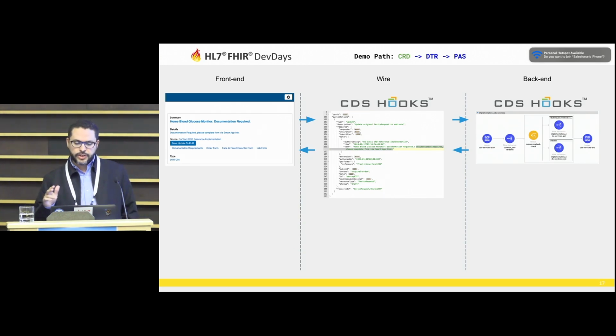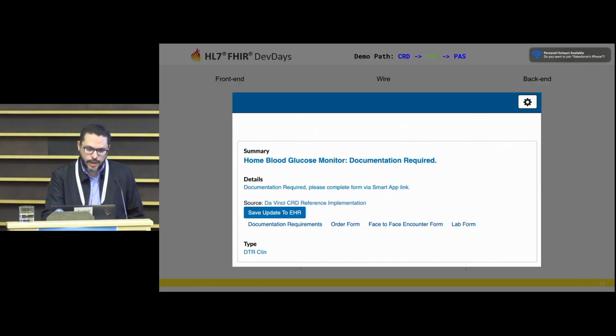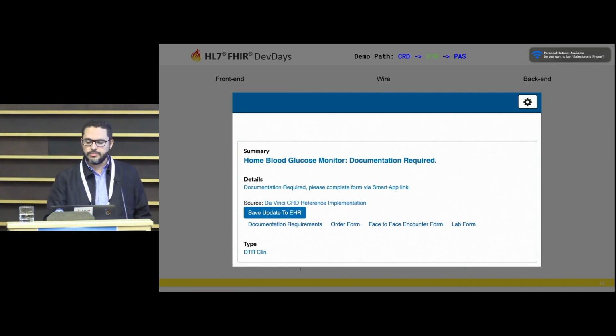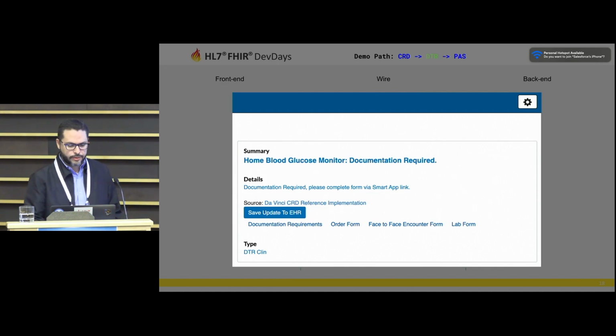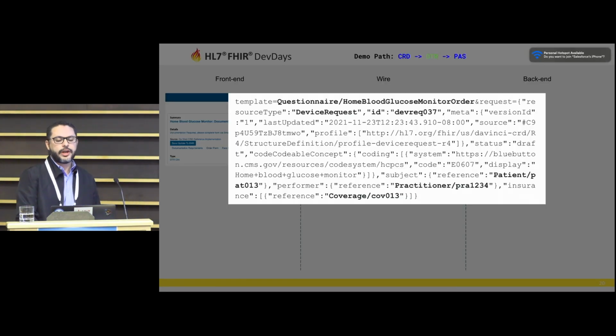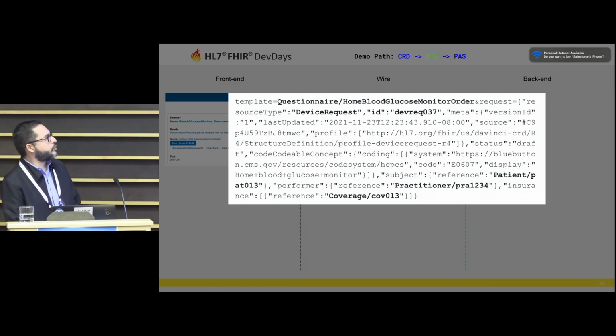Now, transitioning to the DTR step, the documentation templates and rules, we'll take advantage of the response we just received from the CDS service. So let's go ahead and request a glucose monitor for the patient. And from here, we can launch a SMART on FHIR app with a specific context. This context will retrieve the questionnaire for a particular device the patient needs, plus all the IDs for the resources that are involved in this transaction. So typical IDs for the patient, the practitioner, and the insurance coverage would all be there.